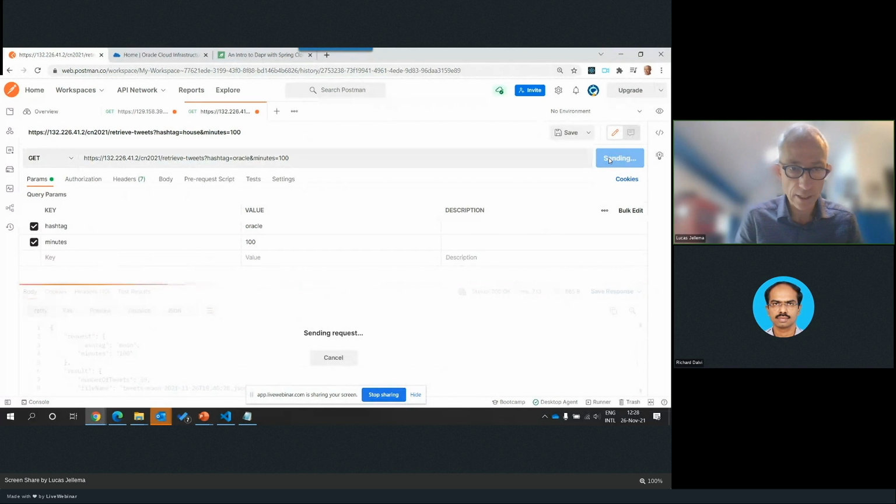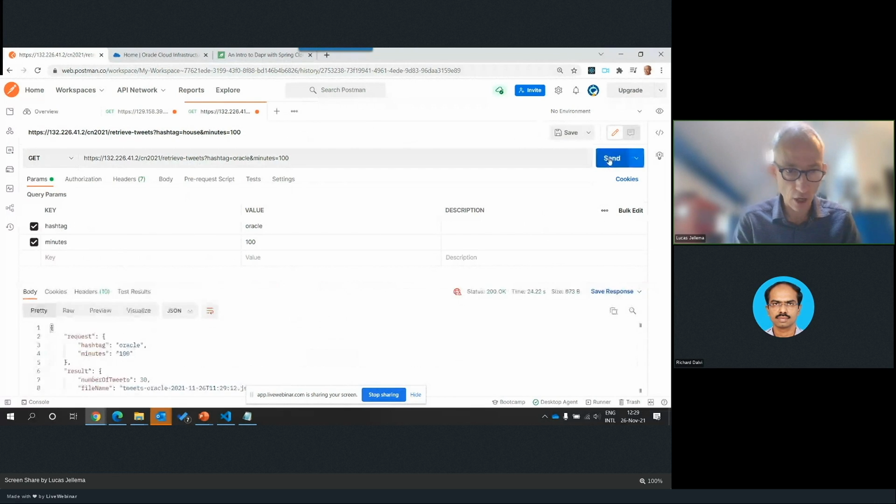So I'm sending my request. And at this point, the application is triggered from its currently sleeping state. It's the first request in an hour. And that first request takes some time. So immediately after making that first request, I'll make a second request to give you a better feel for how long it takes. So we've done Oracle, let's do Java. There we go. And this is a far quicker response. You can see here the request had a hashtag Java, and it asked for all the tweets in the last 100 minutes. It found 24 tweets, and it has created a file called tweets-java- and then the timestamp.